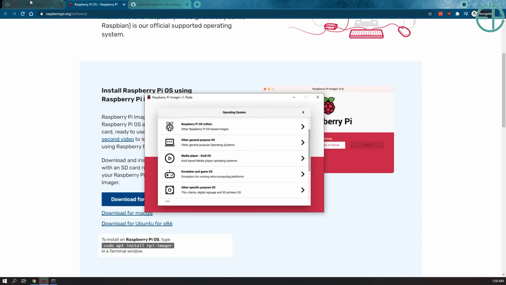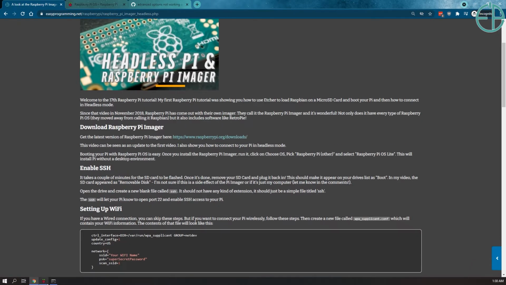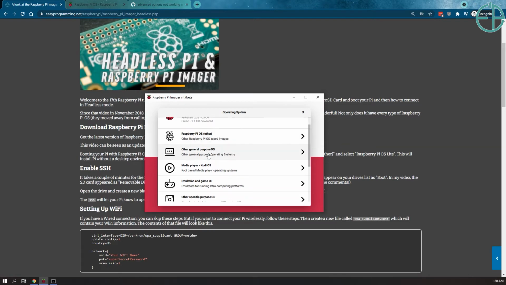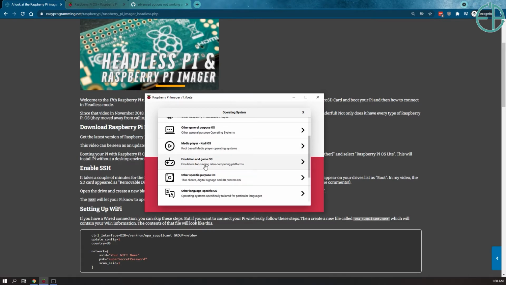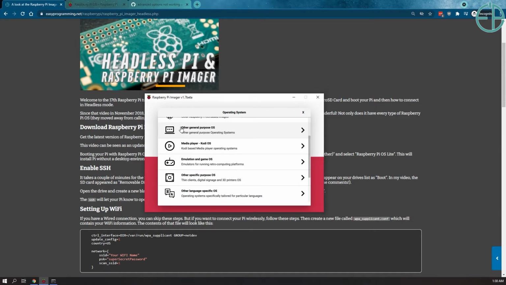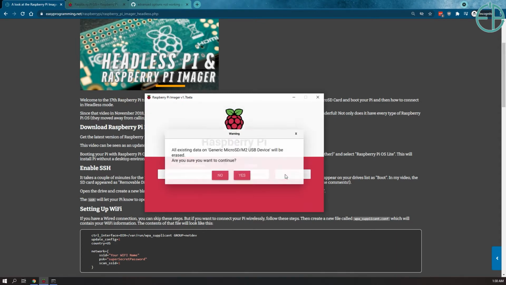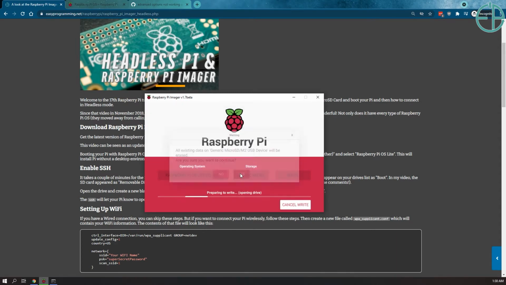From the last time I did the imager video, some of the options were not available. So we had some base Raspberry Pi options, but now you can do the media player, you can do emulation here. So you can download and install RetroPie directly from here. But I'm just gonna do the quickest version, which is Raspberry Pi Lite. It's about 0.4 gigs or 400 megabytes. My storage, I have one that's ready, and let's write it. Yes.